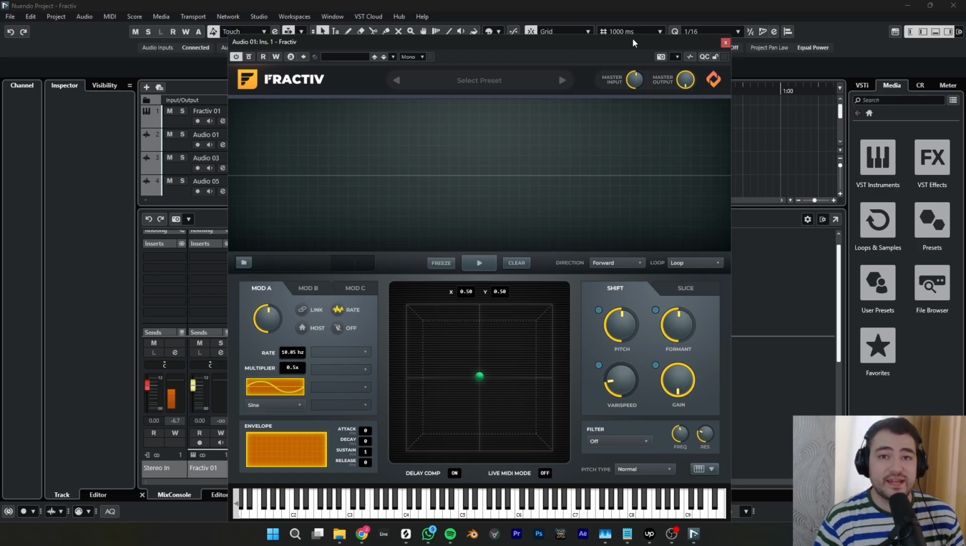You can use it as a VST effect or an instrument. It comes with both when you install it. I like to think of it as the Swiss Army knife of plugins. It really has so much you can do within it, and because of that, it naturally makes your workflow a lot faster. In this video, we're going to be looking at how to use Fractiv in Nuendo from Steinberg. So let's get into it.